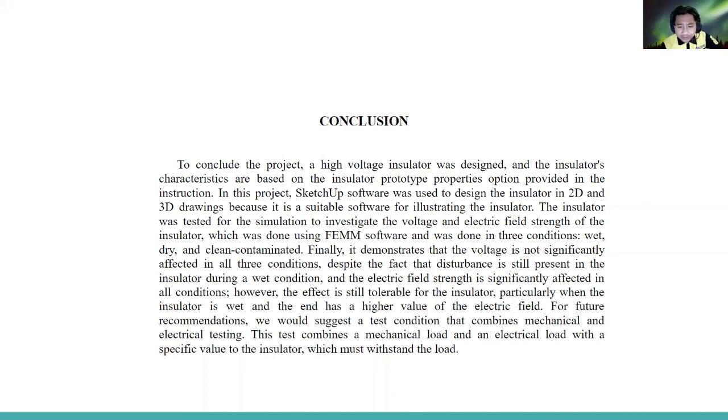Finally, it demonstrates that the voltage is not significantly affected in all 3 conditions, despite the fact that the disturbance is still present in the insulator during a wet condition, and the electric field strength is significantly affected in all conditions. However, the effect is still tolerable for the insulator, particularly when the insulator is wet and the end has a higher value of the electric field.